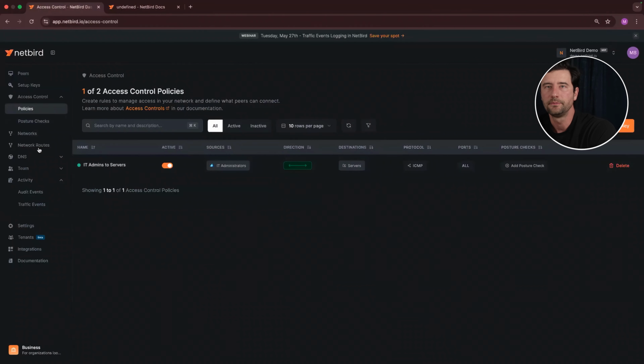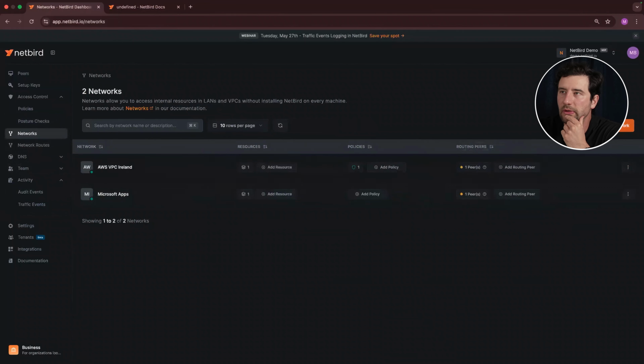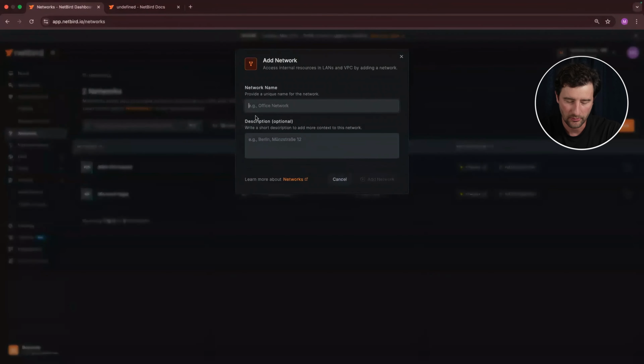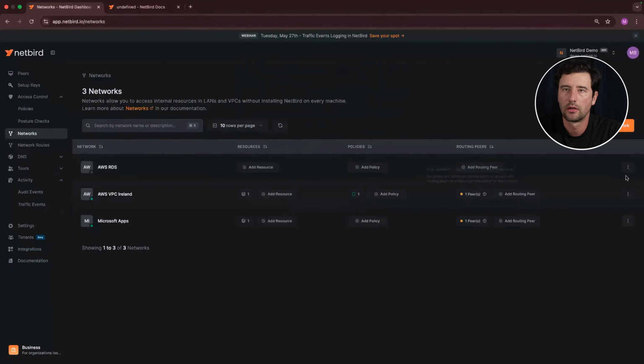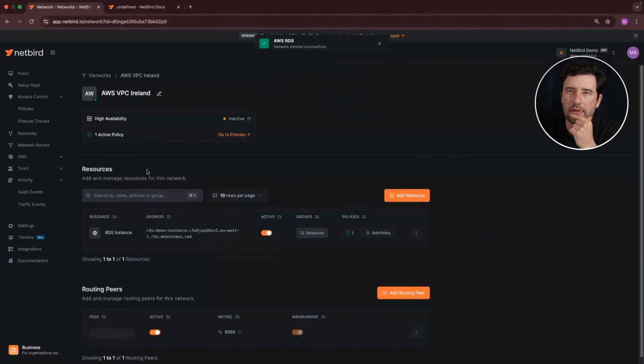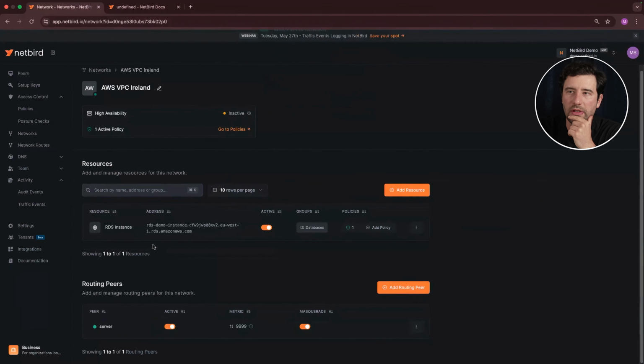So right here we have a network. Oh, we don't. So we have to create one. And I remember that I was preparing it, but let's create one. So let it be an AWS RDS network. Oh no, sorry. Let's rename it to. Oh no, actually there it is. This is the VPC Ireland. That's exactly what we need.